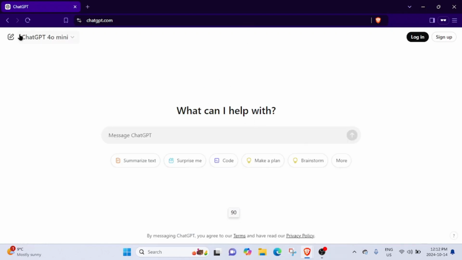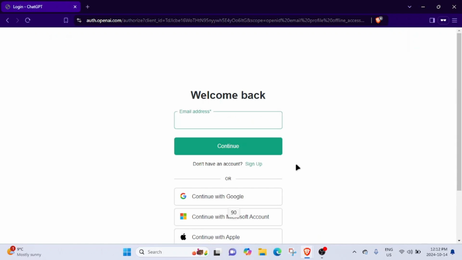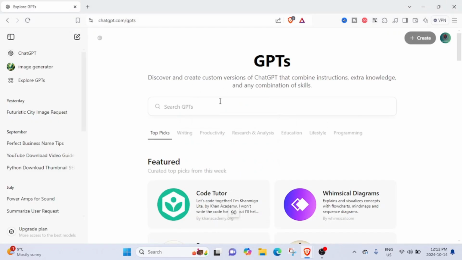You come to this page. This page is like you're not logged in. So to log in, you click over here or make an account, sign up, and you put your email address, and you probably need your phone number, and that's all. I don't need this right now.